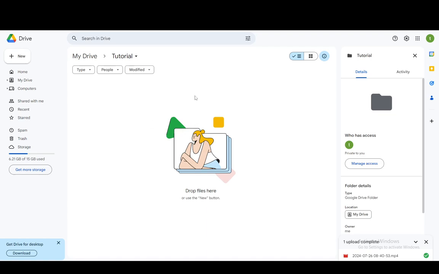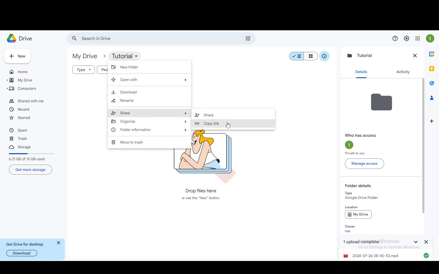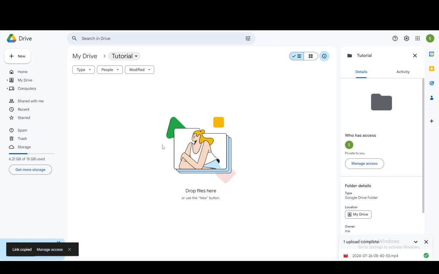As you can see, I'm currently on Drive, and I'm in an empty folder, which I have created for this tutorial's sake. And what I'm going to do is just copy the link. I can do it either here, click share, and then click copy link. And now I have the link that is needed for my folder.